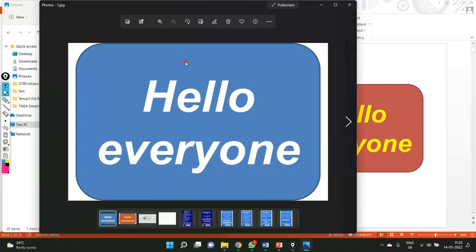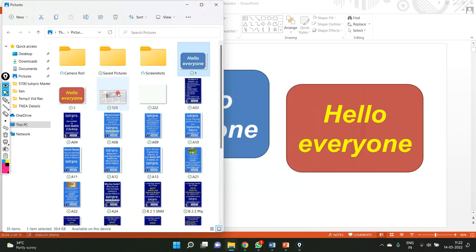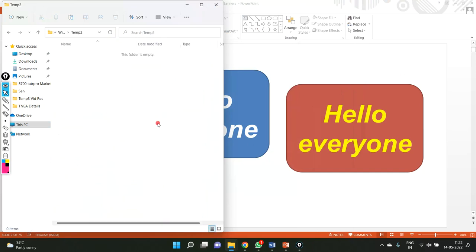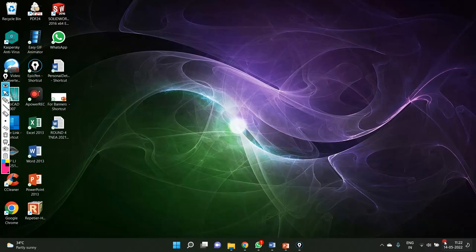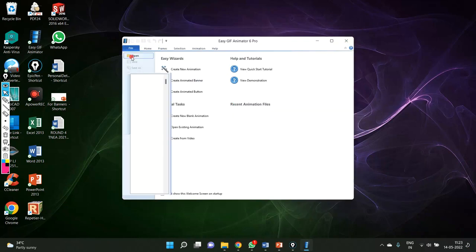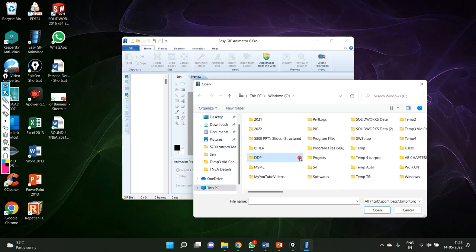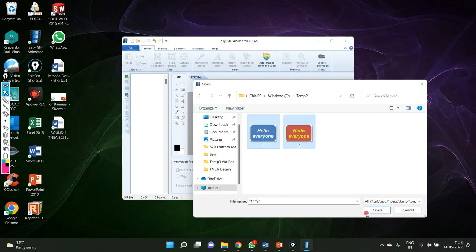Okay, so these are the JPEG images that I created from the PowerPoint. These two are ready now. I'll copy them in a separate folder, maybe in my temporary folder. Okay, I copied those. Now, let me open a software called EC GIF Animator. This is freely available on the net. In that, I'll be opening the two files. It is in my This PC, in my C drive, in the temp folder, temp 2 folder. So I select both.